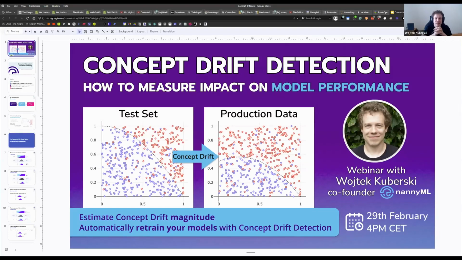All right, let's get started. So today we're talking about how to measure concept drift and how to measure its impact on model performance.